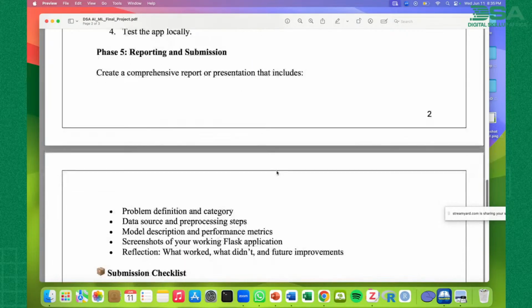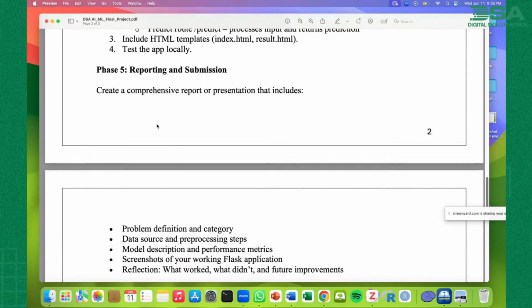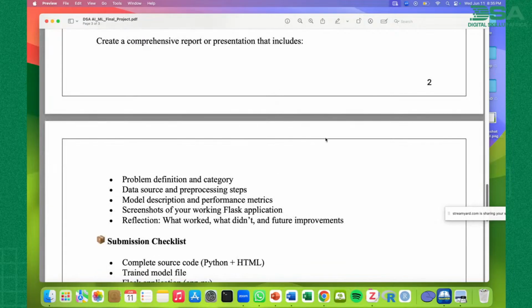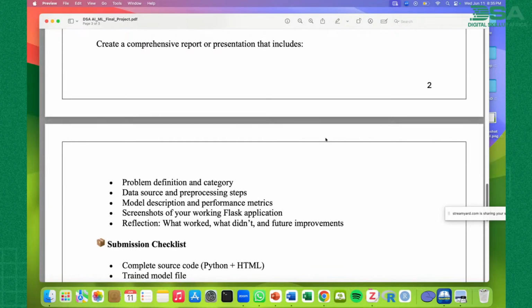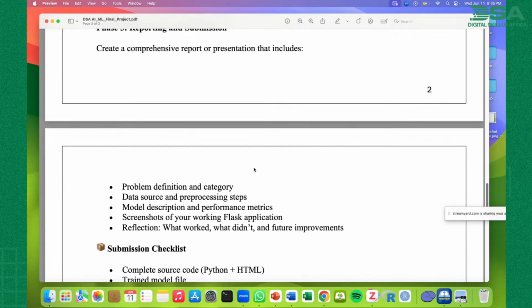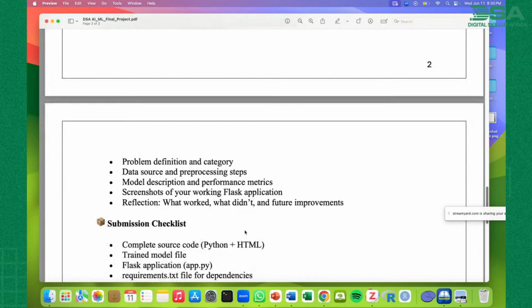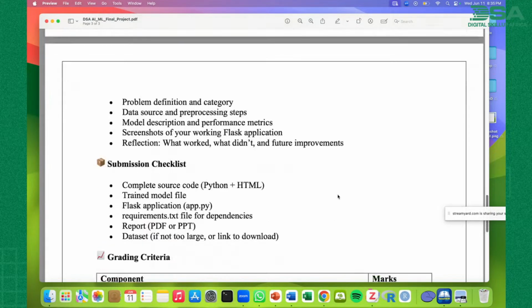Then you will now do a report. You must create a report. So this is how your report will follow. Create a comprehensive report or presentation that includes, it could be a PowerPoint or it could be a Word. You will talk about it. You know the way we do our presentations now. So you tell us your data source, your model description. You can do screenshots of everything, your reflection, what worked, what didn't work, what is your future.